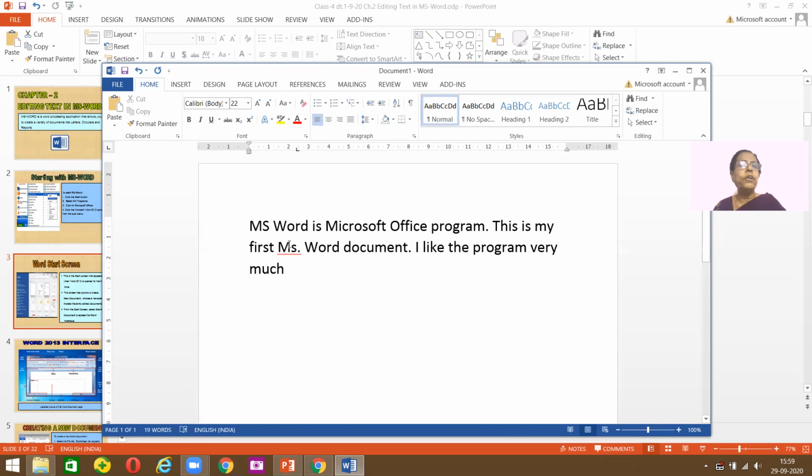Again, I'll right click. I don't want to change this. So right click on it and say ignore. When you ignore, the red line goes away. Did you understand? When you don't need to change the spelling, and you know it's called MS or Microsoft Word, then you just say ignore. Otherwise, you need to change the spellings.